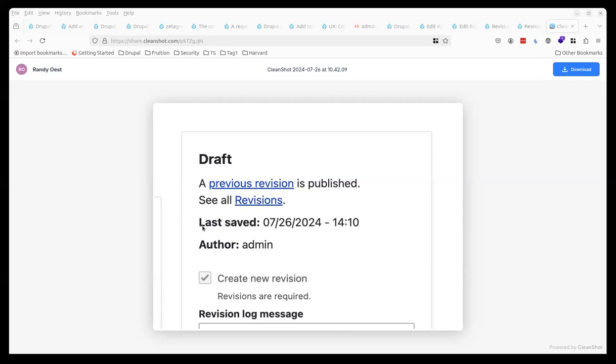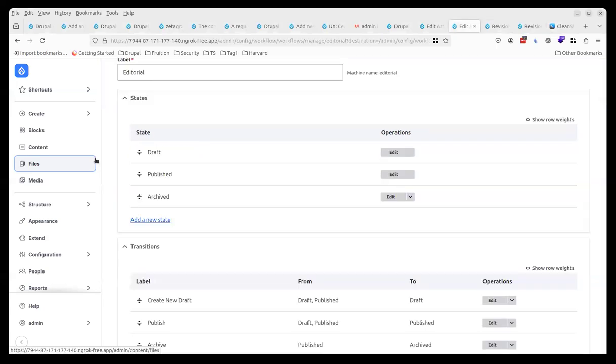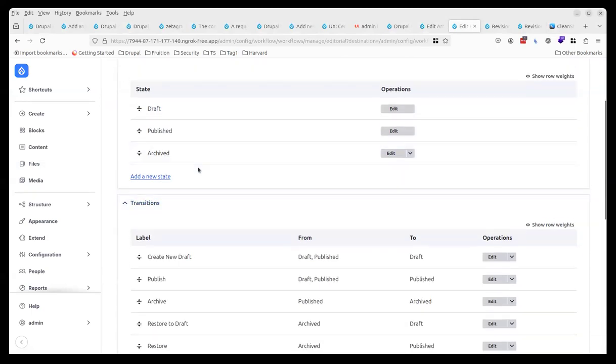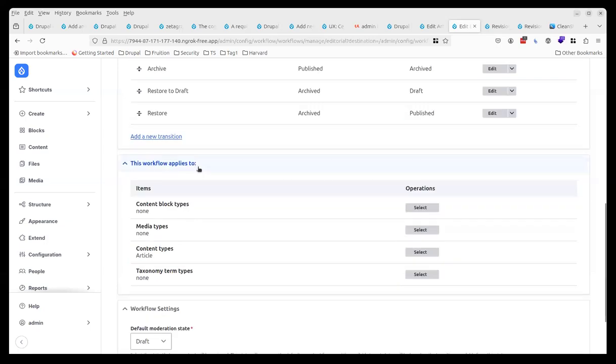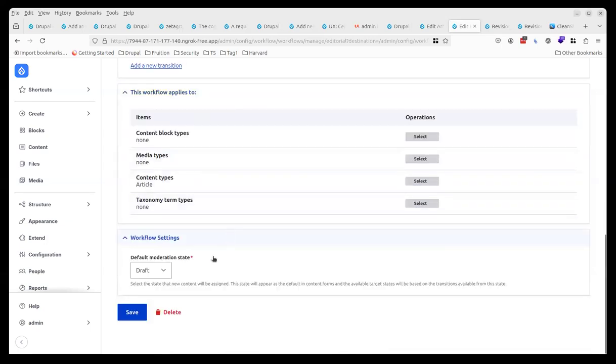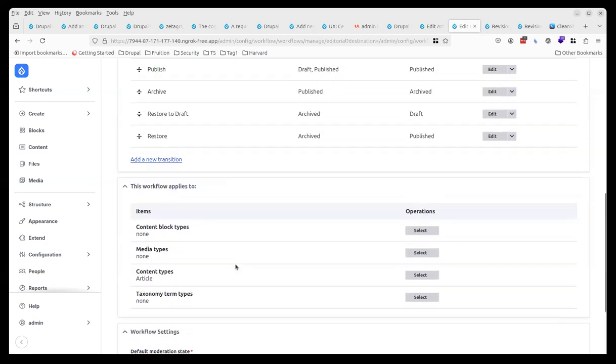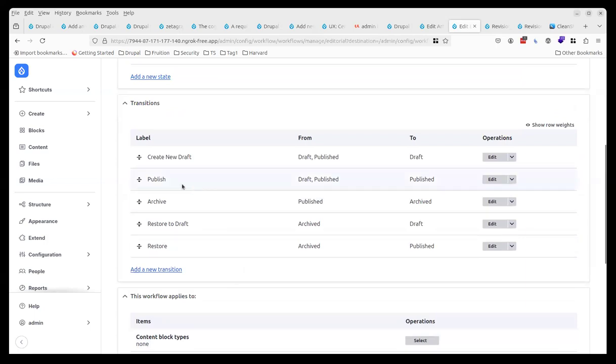Okay. So yeah, I was going to say, first of all, as Aaron was saying, the moderation states, we can add new ones, and I think we can also declare which ones correspond to being published, right? I think you can only set the draft one. I think published is coded in as the published state, probably for technical reasons.